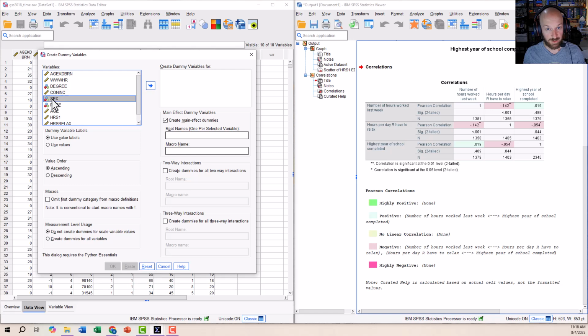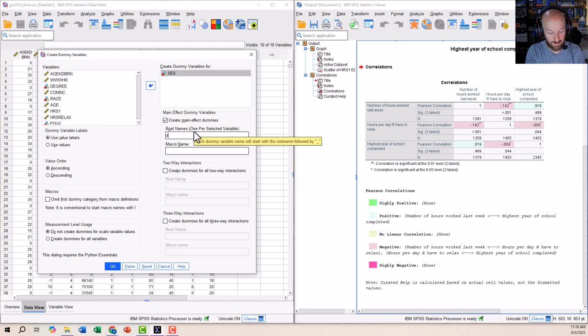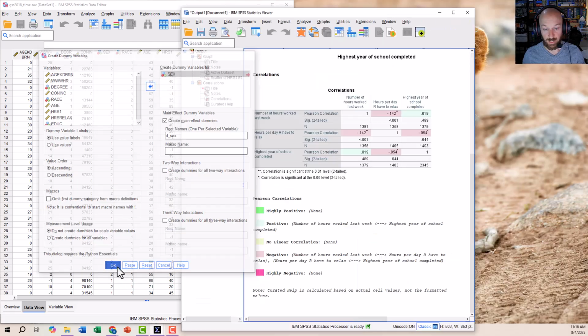Again, I'm going to click Display Variable Names. I'm going to move sex over to the Create Dummy Variables for window. And I want to enter a root name here. So I'm going to type in d_sex. And this is basically saying I want the general name for this dummy variable to be a dummy for sex here. And we're going to go ahead and click OK.